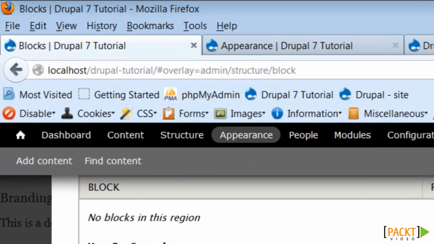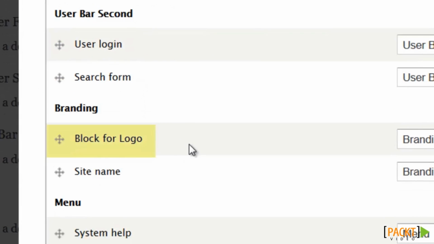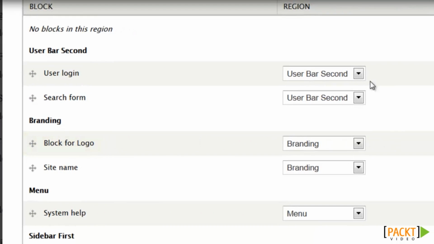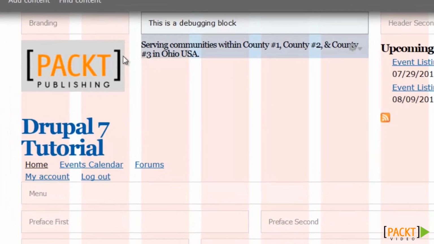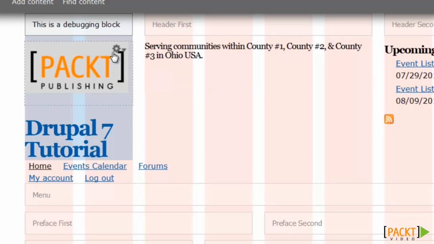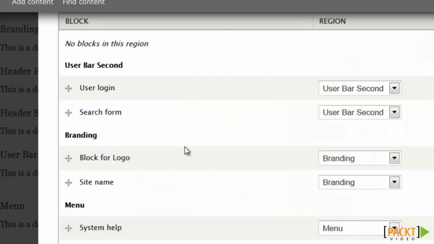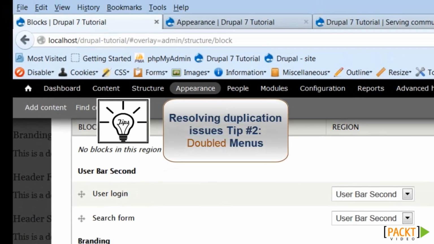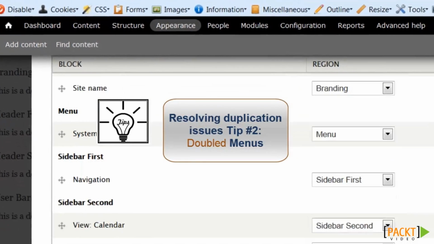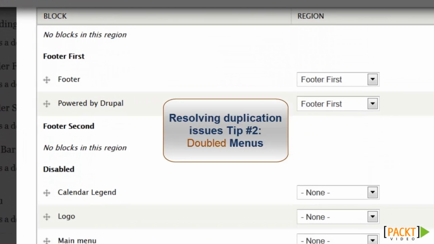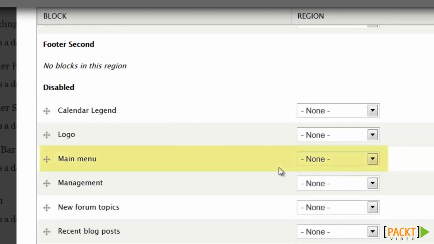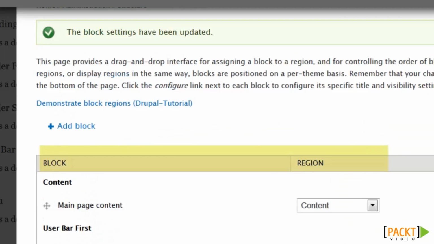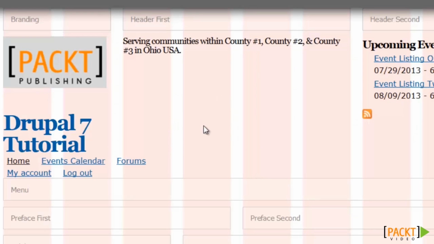And what I did is create a new block, which I called block for logo, and I have positioned that within the branding region, which is containing my logo image. That way I only have one. If I were to turn on for the menu zone, the menu region, if I were to turn on this main menu block, I would get a duplicate menu in here as well. So this is where some thought needs to be put into things.